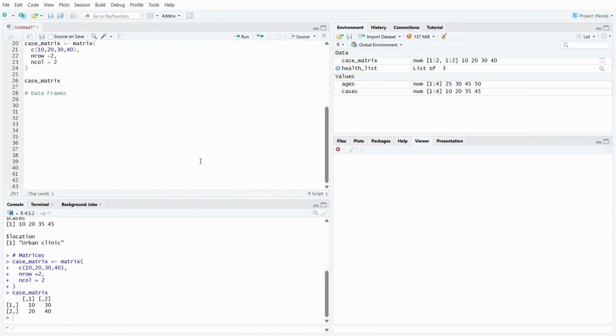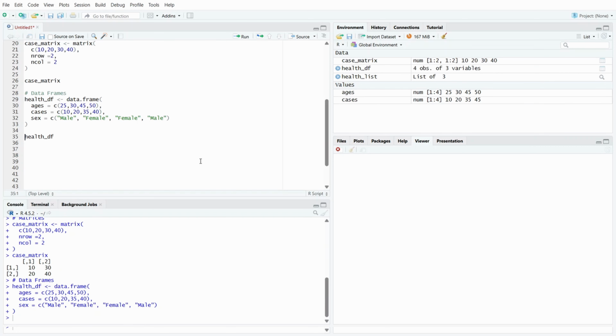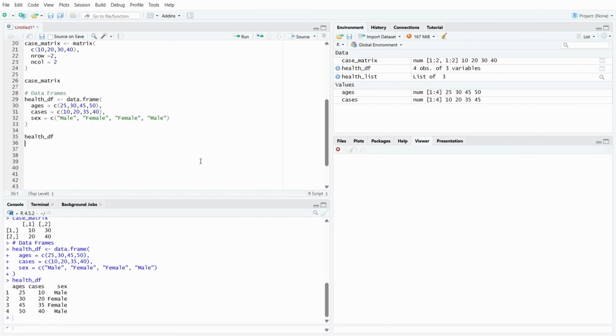Here we can create a data frame called health_df. It has 3 columns: age, cases, and sex. Notice that unlike matrices, data frames can contain different data types, numbers and text, all in the same table. When we type health_df, R displays the entire data frame in a neat table format.